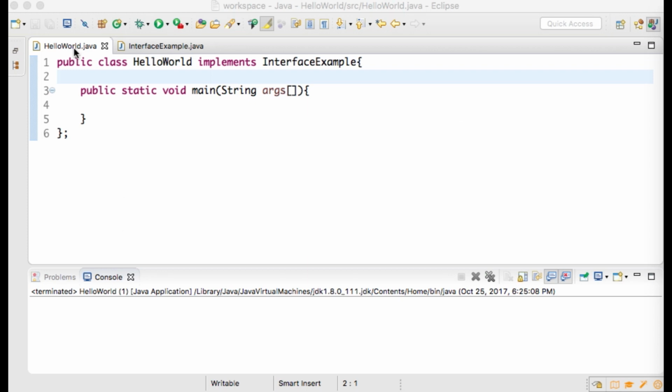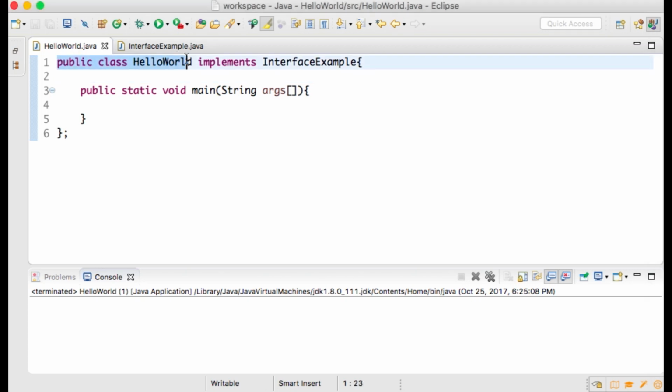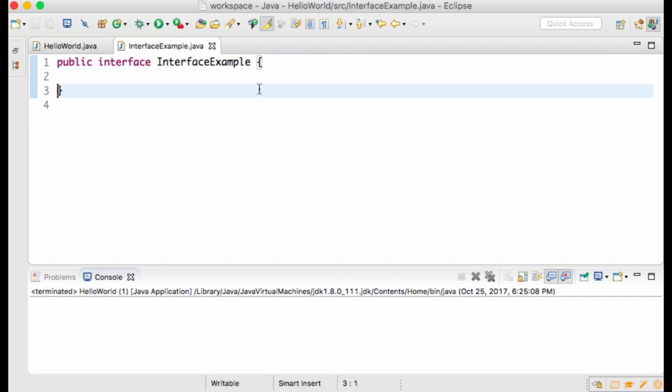I have two files. The first one is my Hello World class. Here we see that our Hello World class implements interface example. You use the implements keyword when you want to use an interface. My second file is called interfaceexample.java. Here we have declared an interface by typing public interface example.